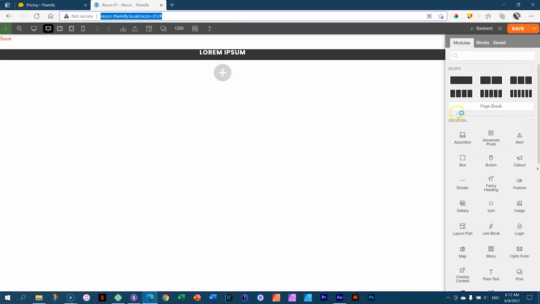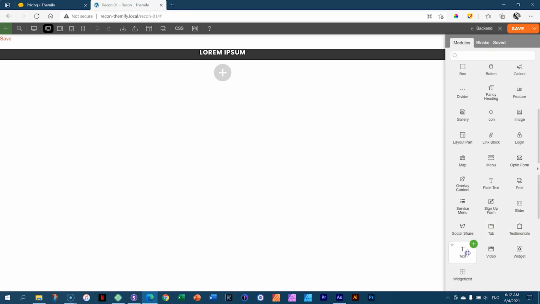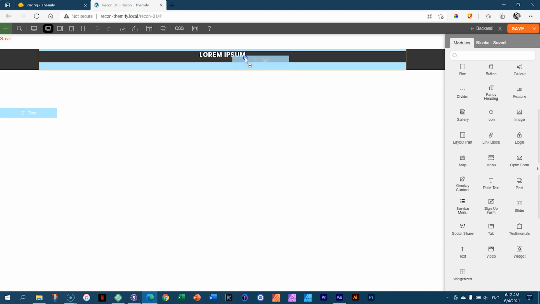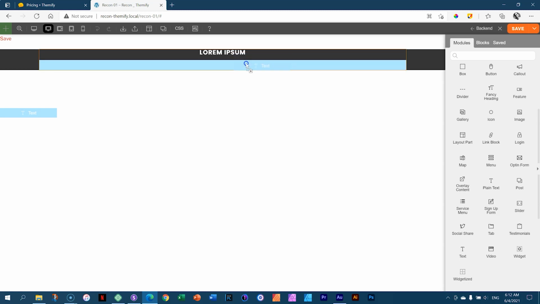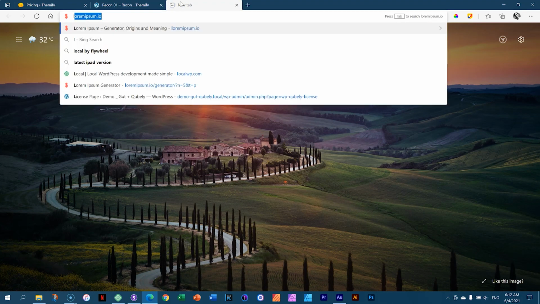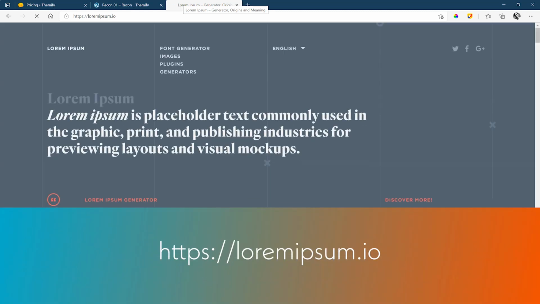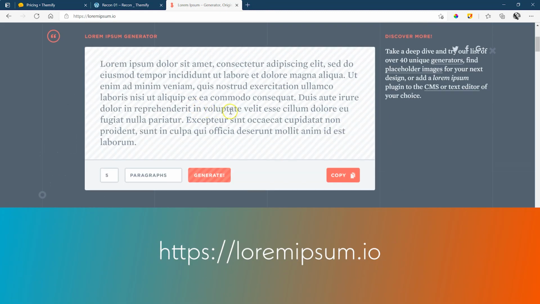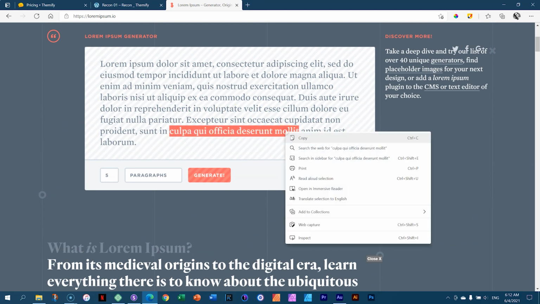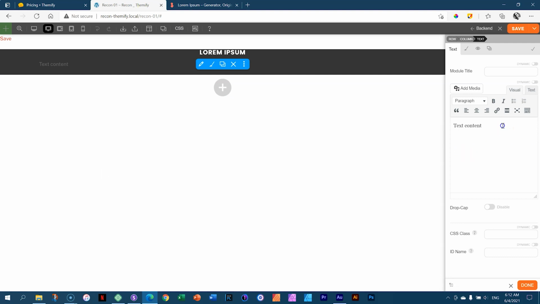To do that, we can again look over here and look for our text. I'll click and drag it, and you'll see now we have 2 areas we can drop this text. So I'll drop it here below lorem ipsum, and then we do the same. First, I'll have to bring in some lorem ipsum text, and I'll do that with the lorem ipsum.io generator. Let's grab some text here. I think this is enough. Copy that. And then here in the text editor, paste that, Control Command V.